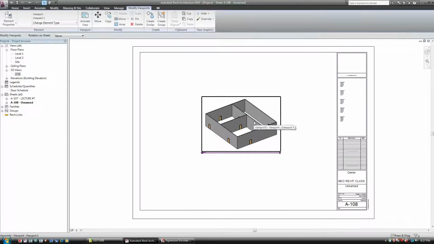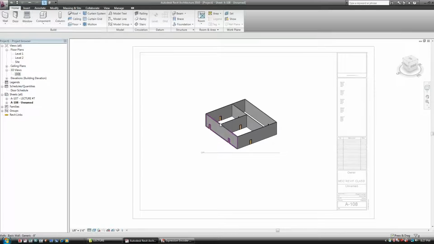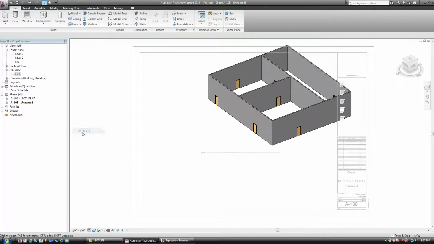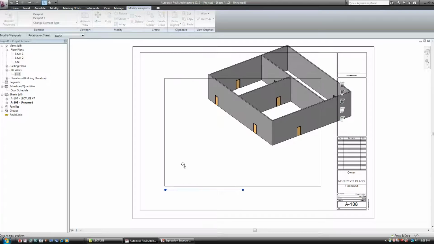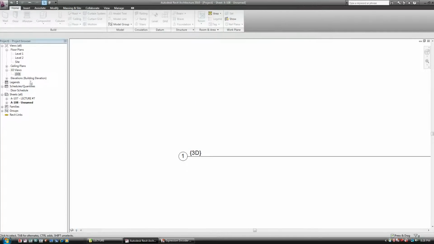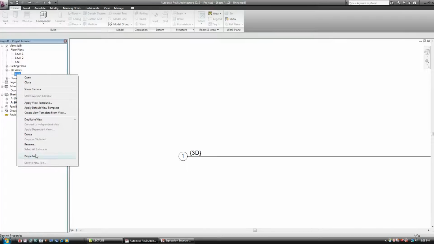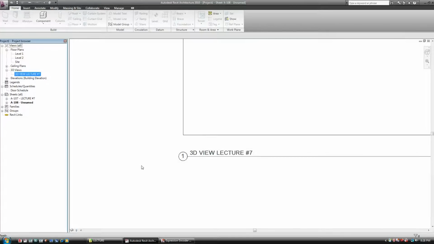And same thing, I can select, right click, activate, so it opens it up, and I can change my scale. Maybe I want the scale 1/4 inch. And then obviously right click in a blank area here, deactivate. So now I can click and drag. Now my 3D view, and as you can see it says 3D view, I can change this by just right clicking over 3D and saying rename, and I can call it 3D view lecture number 7. Okay, and notice it changed it here and it changed it here in the title.